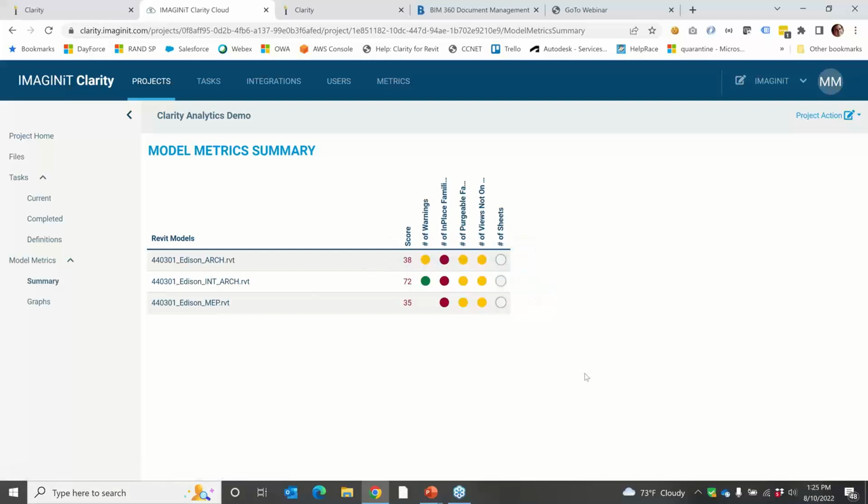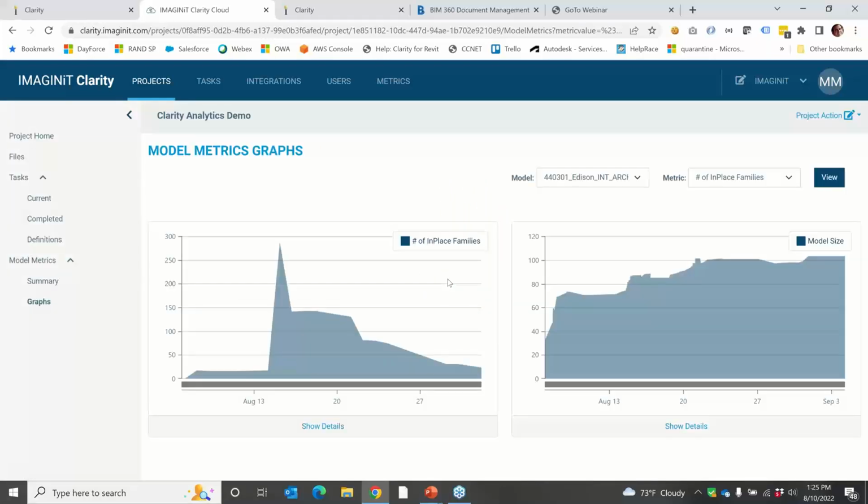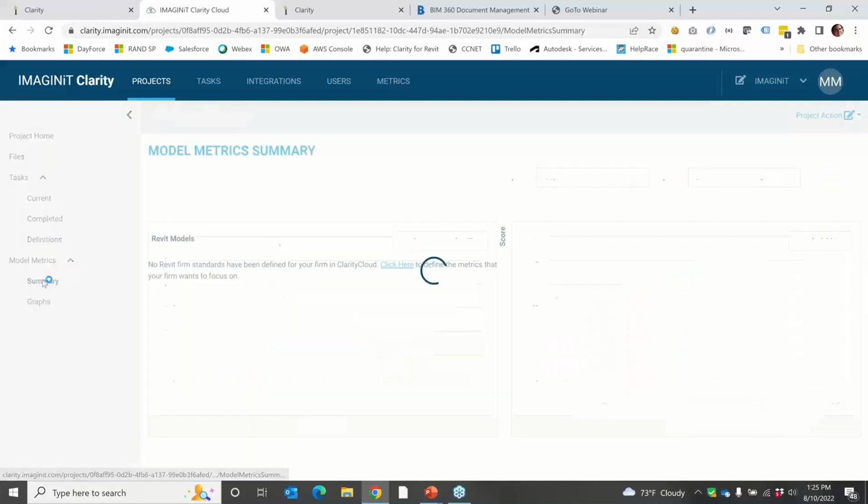So with that, this gives you sort of a tool to look at a glance, and from here you can also dive in and say, well, show me this one, the interiors model. How did that get so bad? And you can see, back at the beginning we had very few. Somebody created something with a ton of in-place families, and then it fell back to lower levels, but there's still 23 different in-place families in the project. So that's the kind of thing that we're offering.